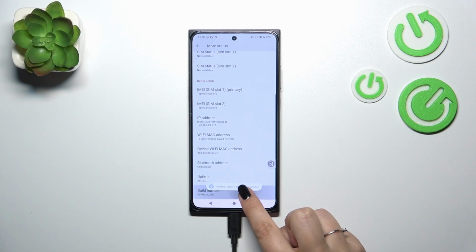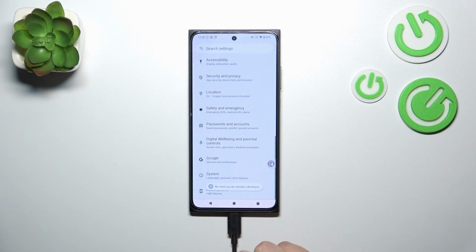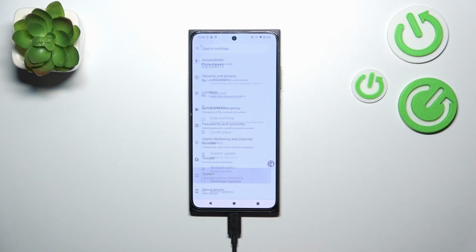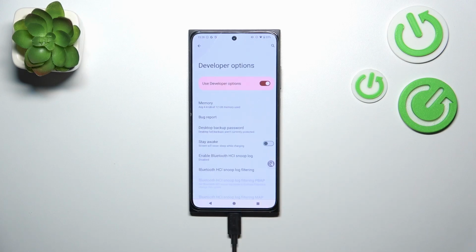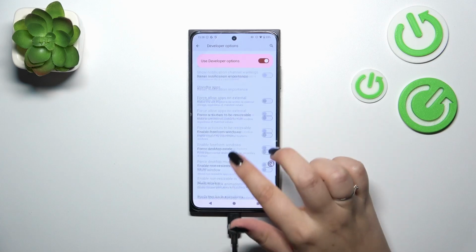So now keep tapping on it until you see that you're in the developer mode, and go back to the general list of the settings to enter the system. It should be right above the About Phone. Now enter developer options, and as you can see here, we've got plenty of advanced settings which we can customize.